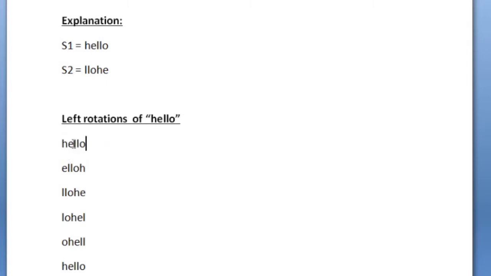In the first left rotation, the first character of the string, H, is taken and moved to the last, and the remaining characters are as such. So the H comes to the last and the remaining characters remain as such. So this is one left rotation. Now if we perform another left rotation on this string, then it becomes two left rotations of the string hello. We move this E to the last, and the remaining LLOH are printed as such. So this is two left rotations of the string hello.